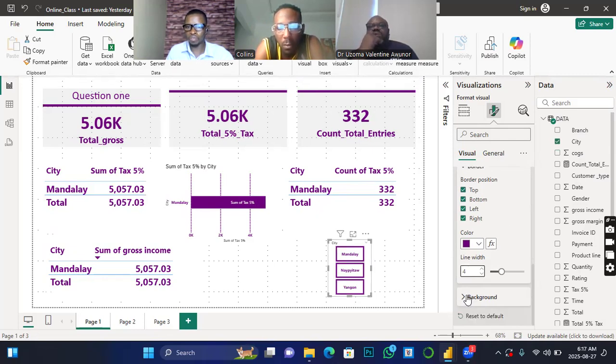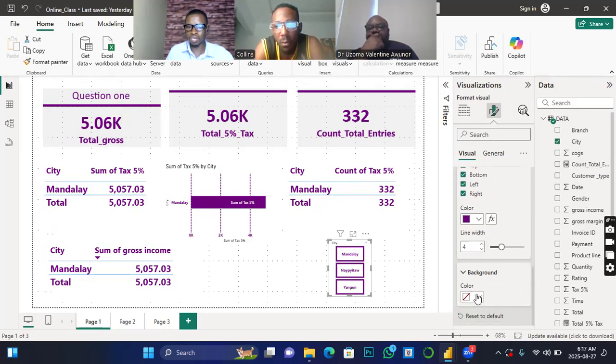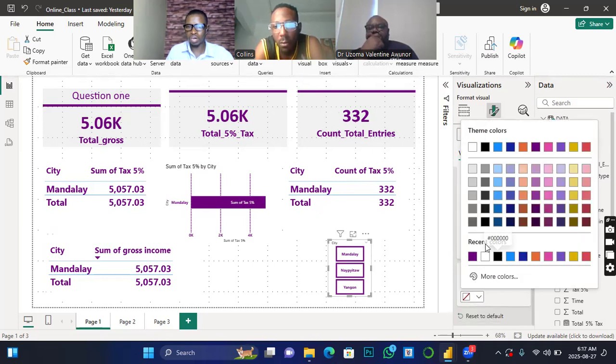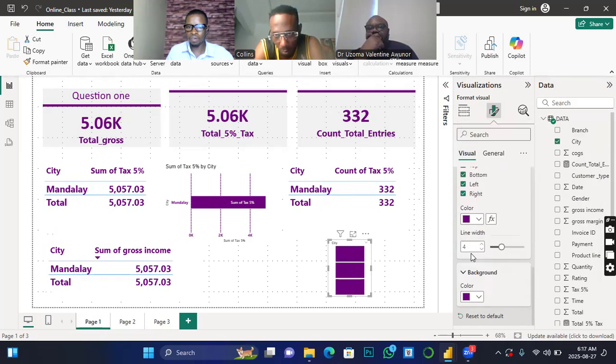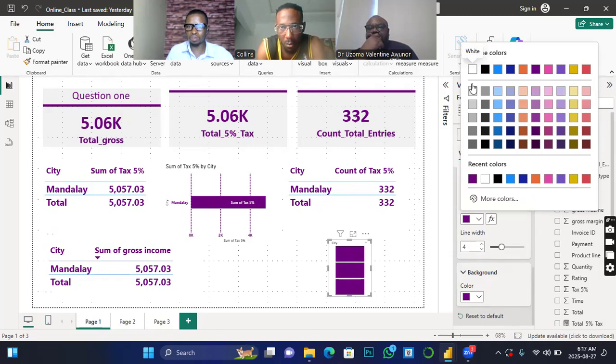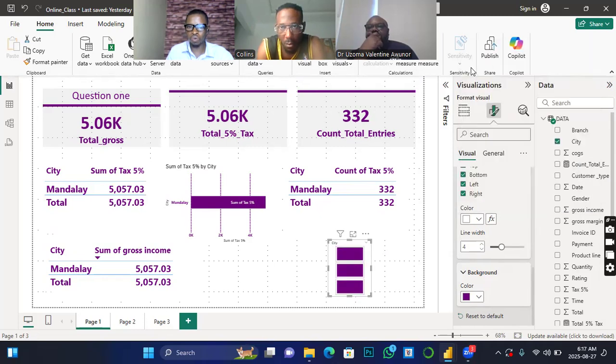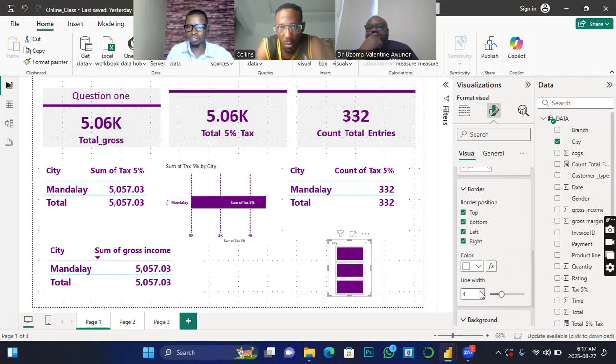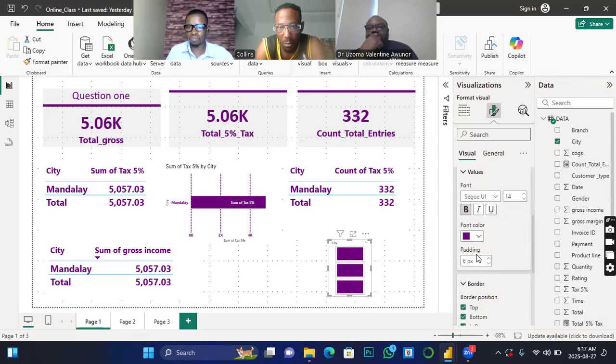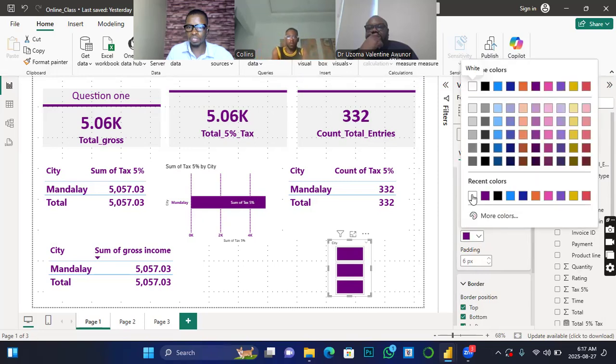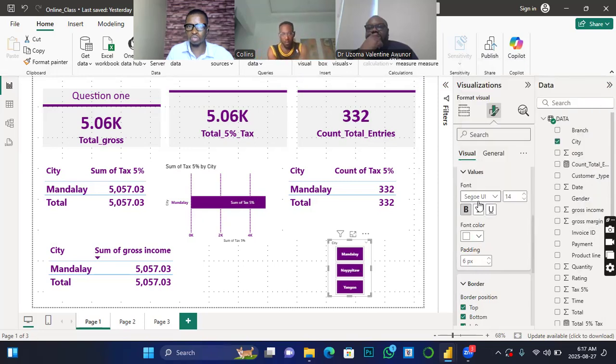Now, the background of it, if you want to do anything there, currently there's no background, so you can choose a background. If I'm choosing a background in this case, there might be need for me to change the text color back to, let's say, white. Okay, that was not the place where I ought to have changed the value. Was that not the place for value? Font color. Let me see. Okay, so I'll change this to white. So this is how you can actually do it.